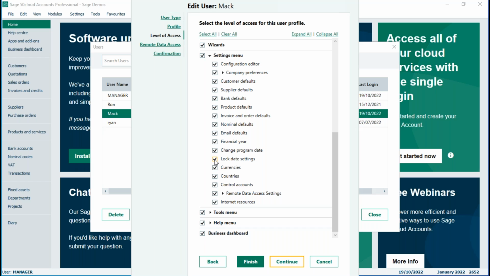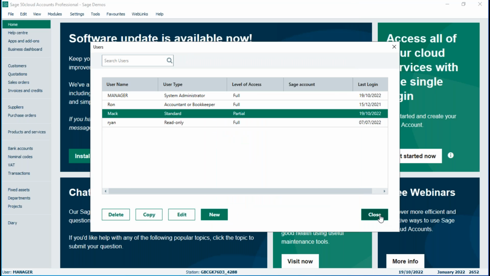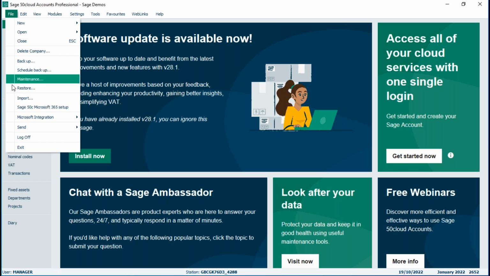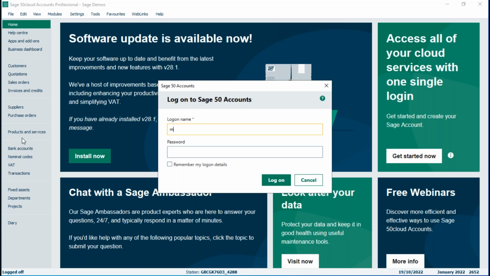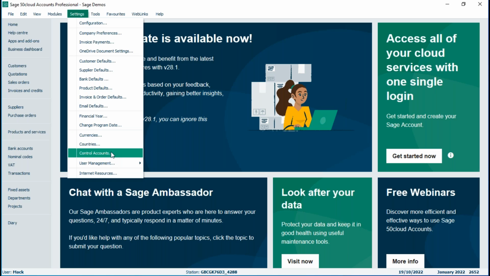And I'm going to remove access to the lock date settings. This is the key. So I'll just finish, save it. So that's the only thing that the user Mac doesn't have access to at this stage: going into settings, lock date settings. So I'll go file, log off, log back in as Mac. Go to settings, you'll see that the option for lock date settings is no longer listed.